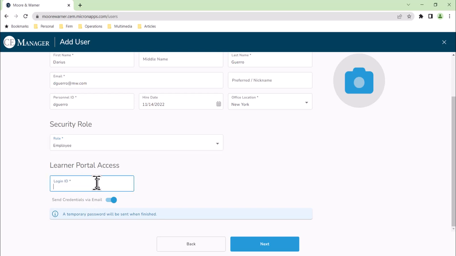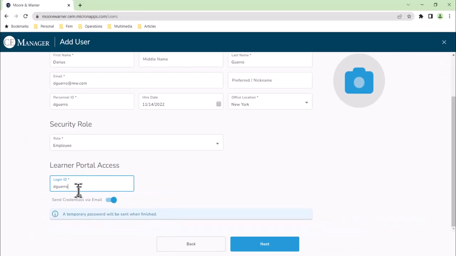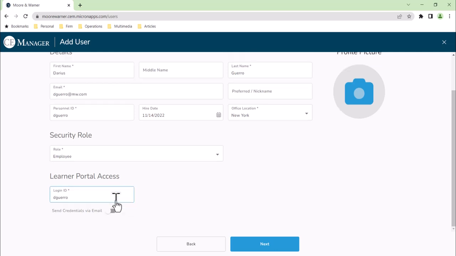Login ID. We highly recommend that you use everything in front of the @ symbol in that person's email address. Send credentials via email. This is turned on by default, but in this case, since this is a fictitious email address, I'm going to turn it off. Otherwise, if it is turned on, as soon as I'm finished creating the profile, this person will receive an email indicating that they can access the system and log in, resetting their password.